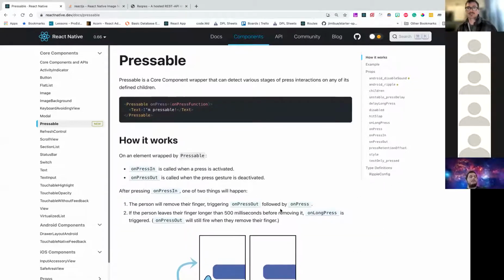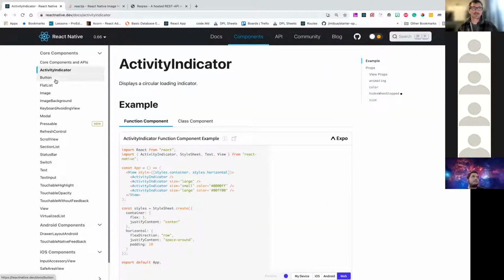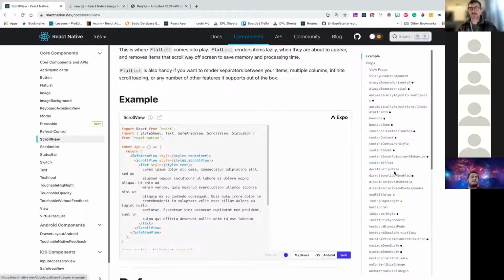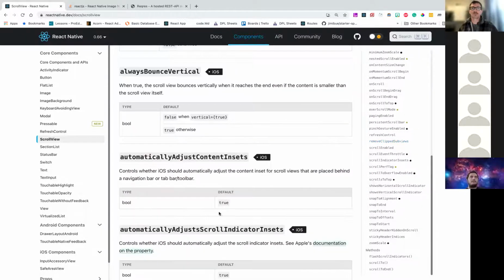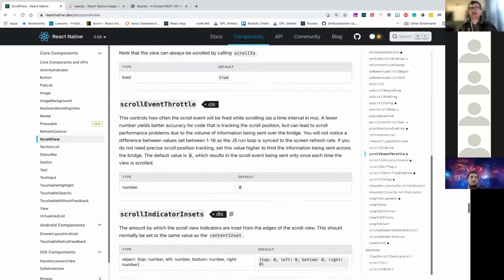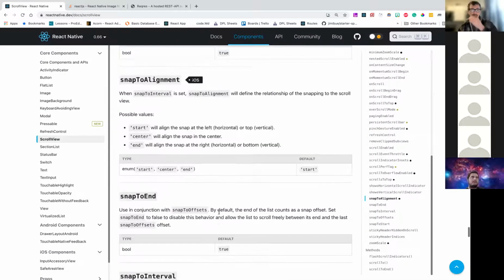So this is why, when you're working with React Native, it's very important to use the documentation, because a lot of these can be in-depth components. Like the ScrollView, look how many props there are, a lot of stuff. So a lot of documentation here. Would not expect you to memorize this, but this can be useful. Cool.